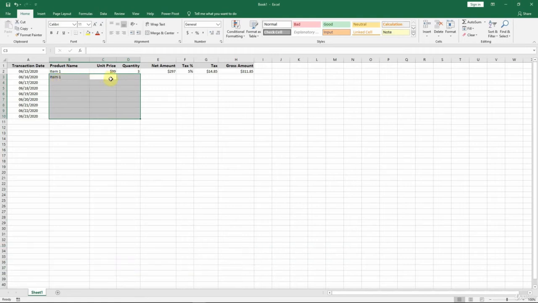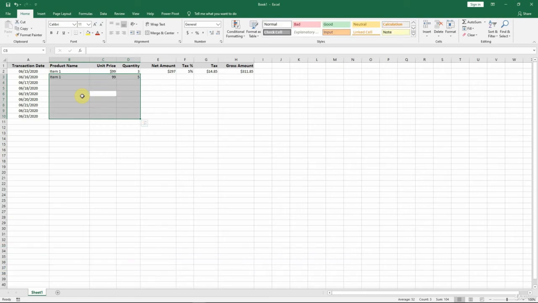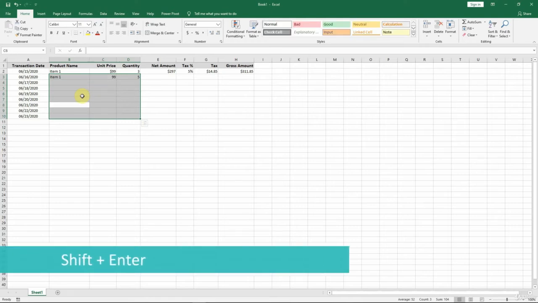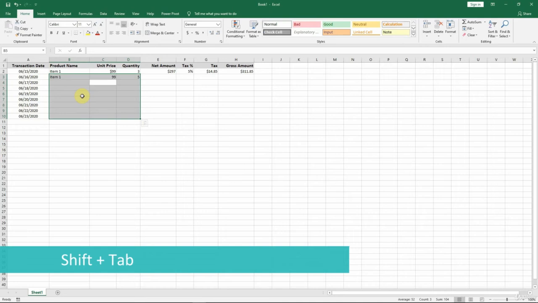And now the next cell is active. I can type in the unit price, hit Tab, the quantity, hit Tab, and this way you can enter data in a range pretty quickly. Now if you hit Enter, your active cell moves vertically. And from the bottom, it jumps to the next column inside the selected range. With Shift Enter, you can go backwards. And similarly, with Shift Tab, you can go back one cell horizontally.